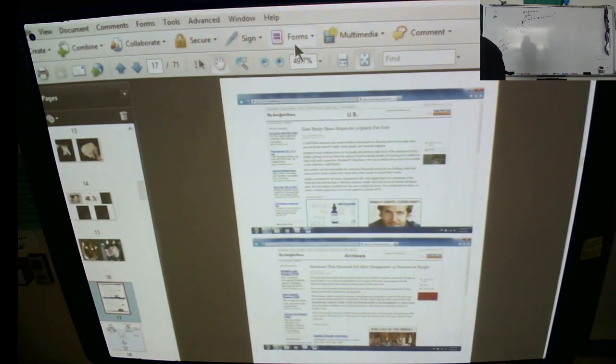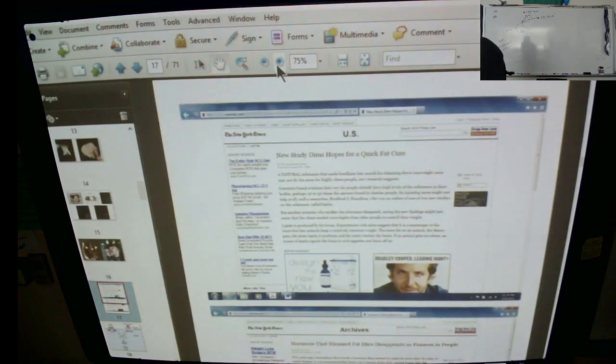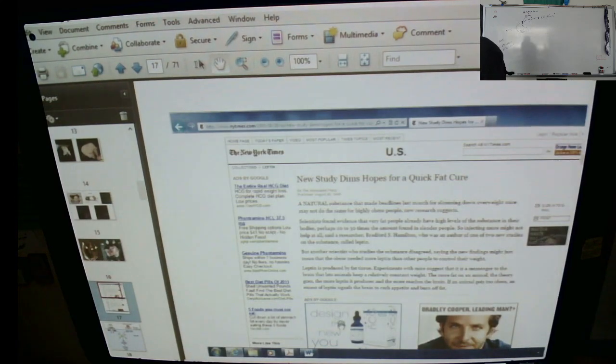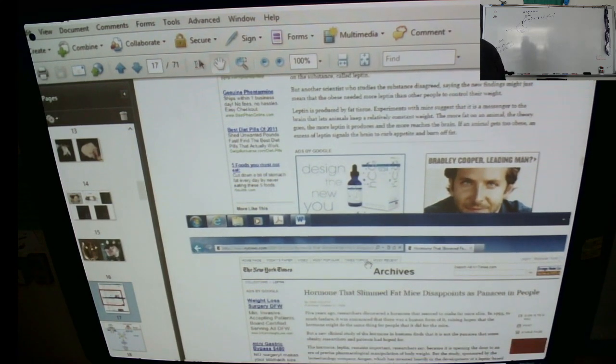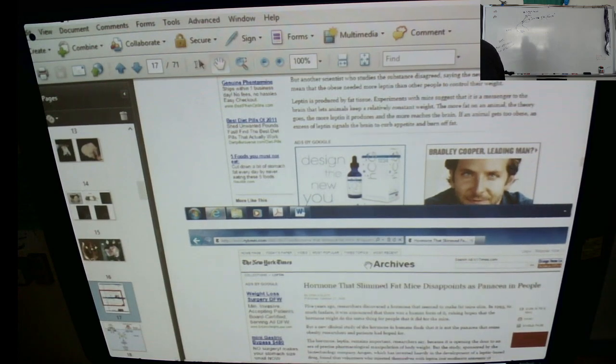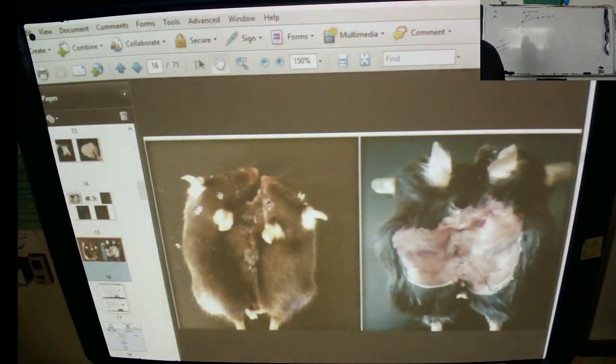Then, of course, like many things, new study dims hopes for a quick fat cure. Hormone that slimmed fat mice disappoints as a panacea in people. So it didn't quite work as well as we thought it was going to in people. It seemed like it was going to be sort of a magic bullet, but apparently it's not.